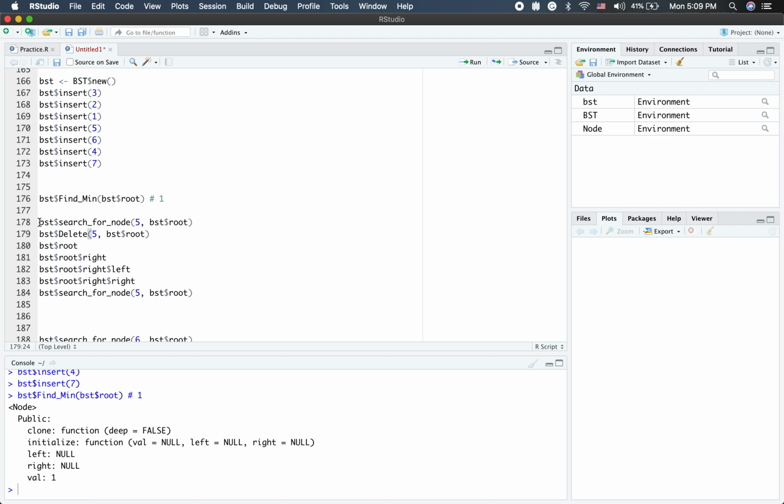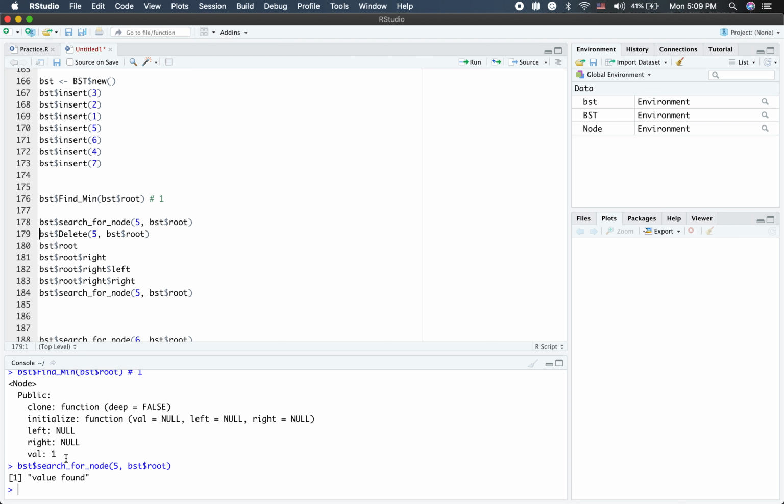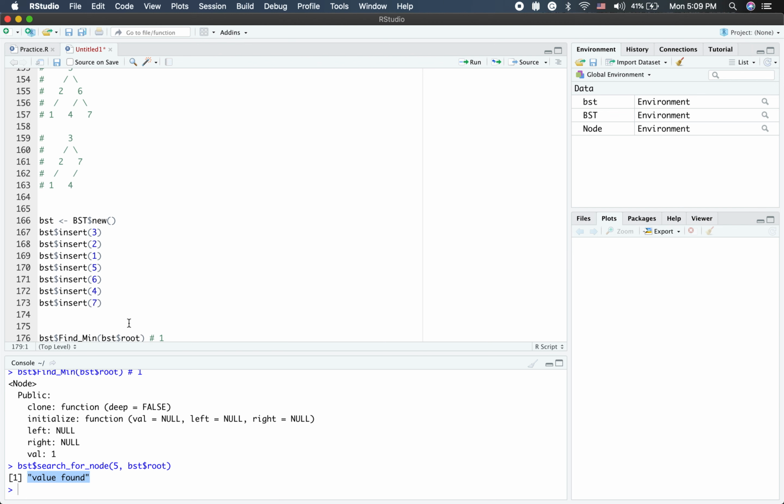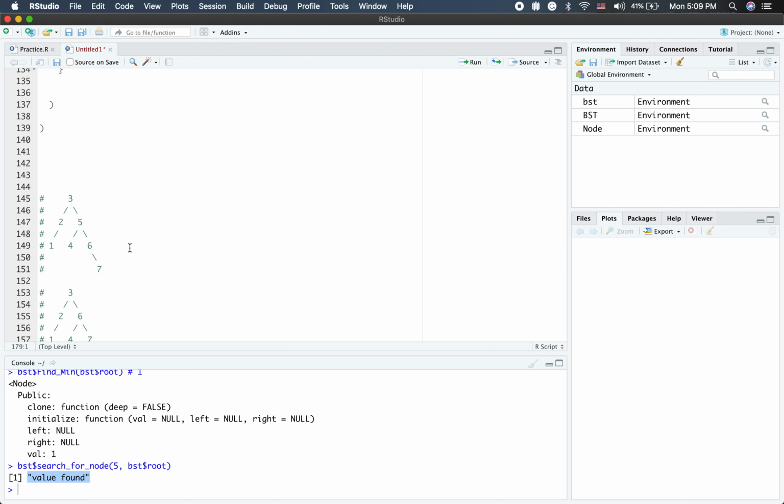Okay, so now let's test the search for node. We start from the root, so basically we want to search the entire tree, and we are looking for the value 5. And yep, value found. So that means a 5 exists in our tree.